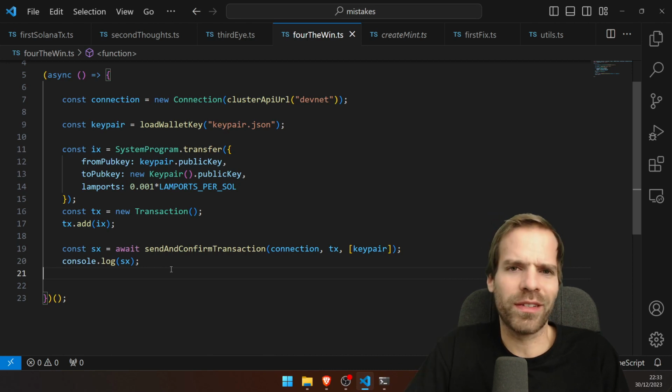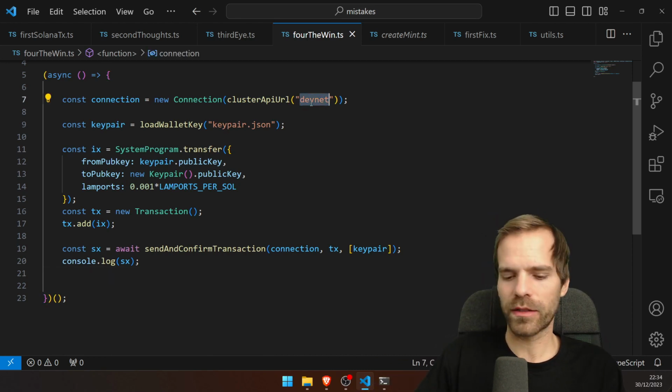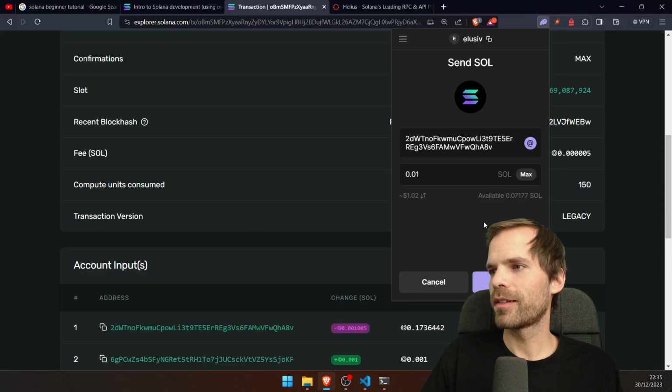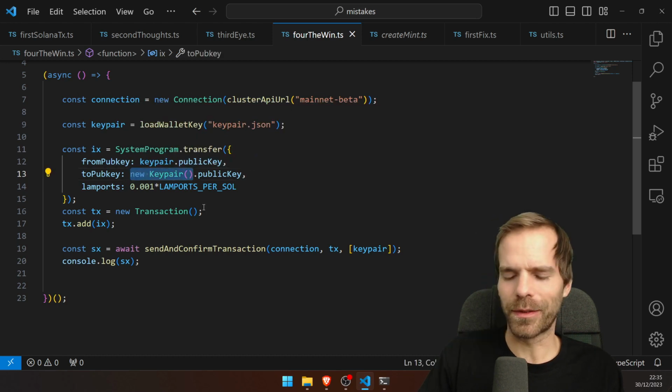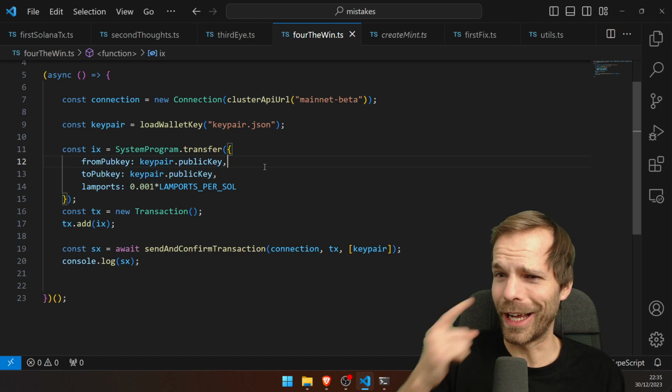But as good practice, you could also do it on DevNet. What am I talking about? Fine, let's go to mainnet. Oh, we're still in beta. Do we have sol somewhere? 0.01 sol. It's also $1. Damn! Prices are high right now. So I'm not gonna send to a new keep here. I'm gonna recycle that and send it to myself.